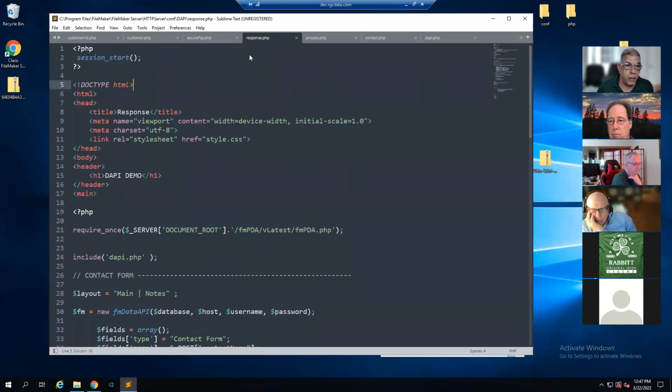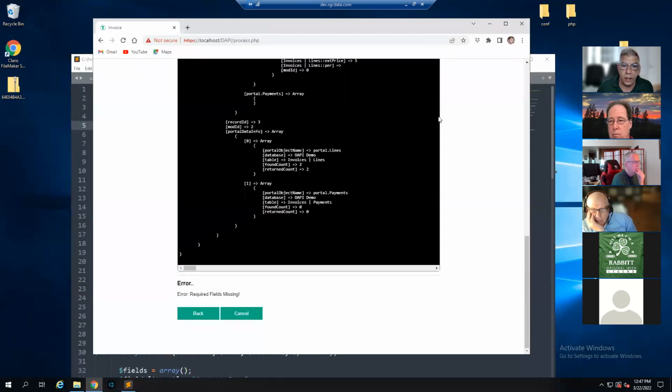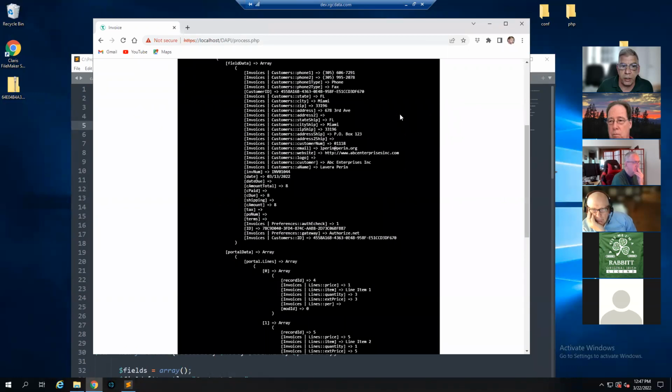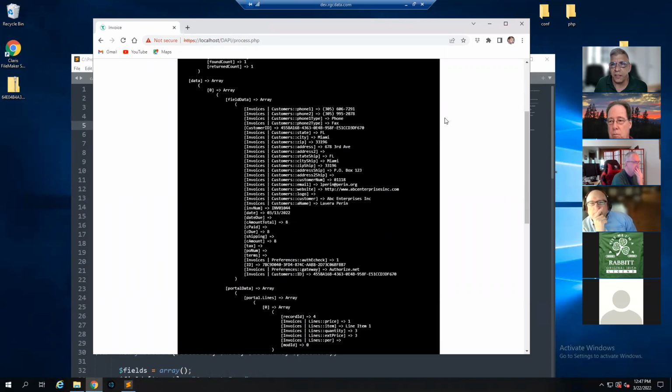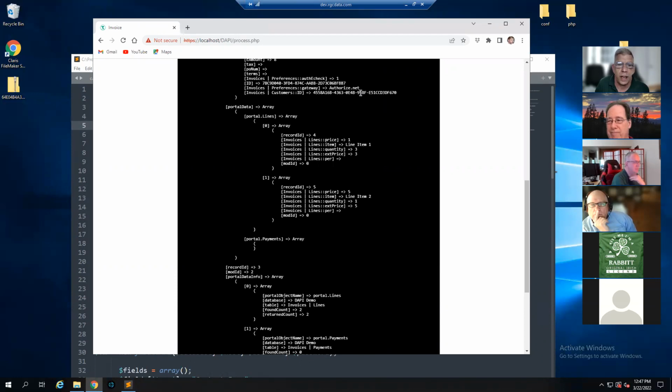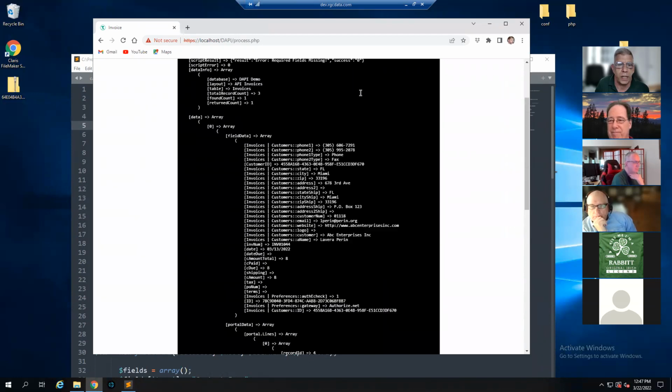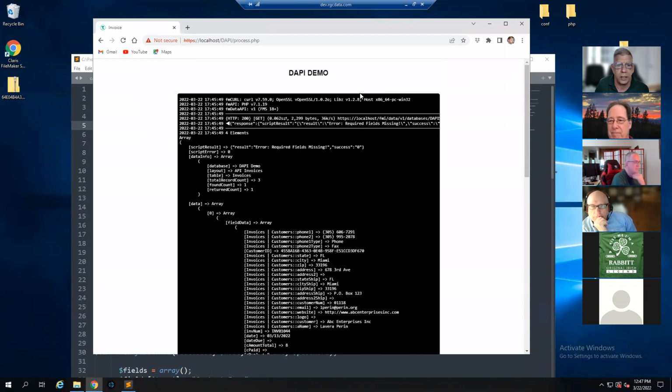But overall, what really changed everything for me was just being able to visually see this data, because before I was able to do that, I had no idea what this data was looking like. I was just trying to figure out how to pull this invisible data into a page with PHP without an actual reference point of being able to look at what the data looks like. So this logging system in FMPDA is really great.